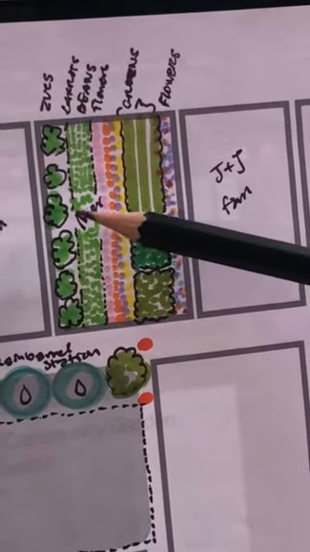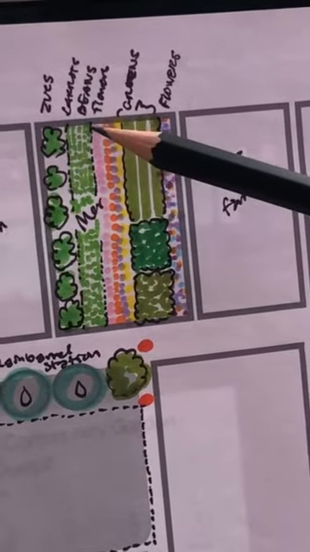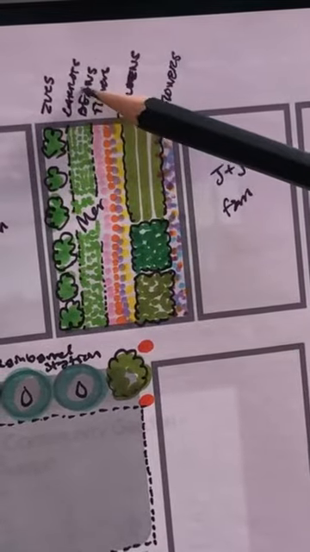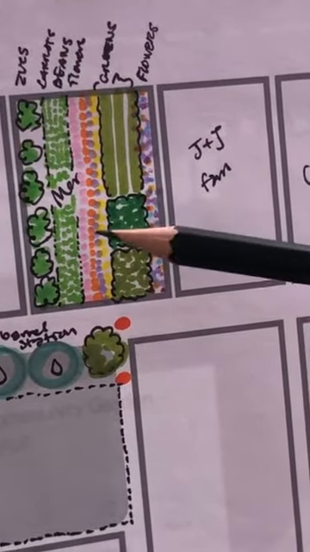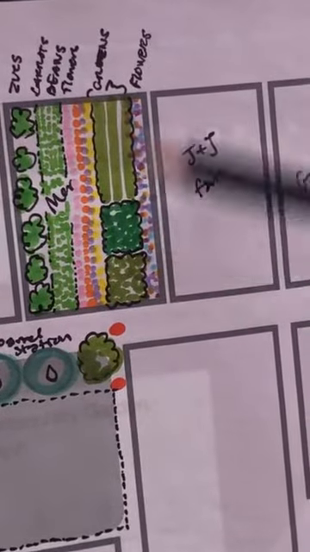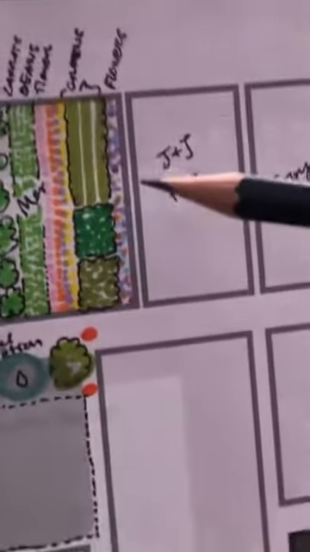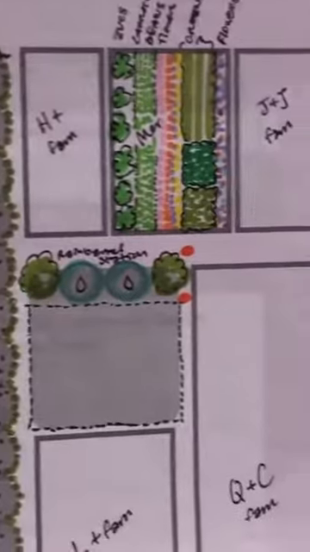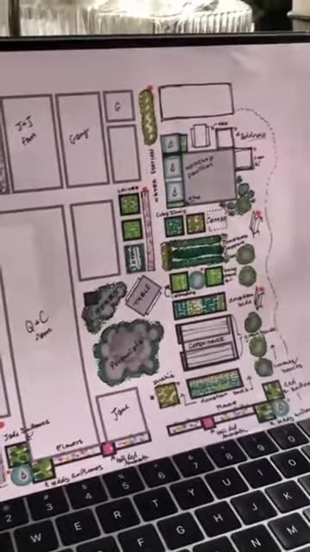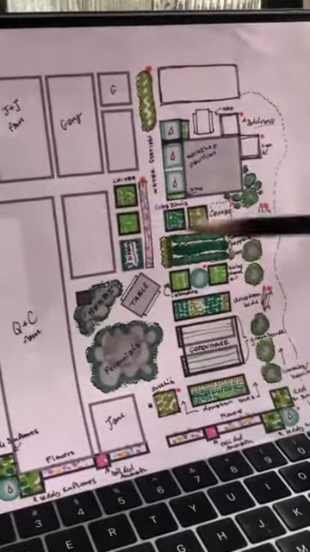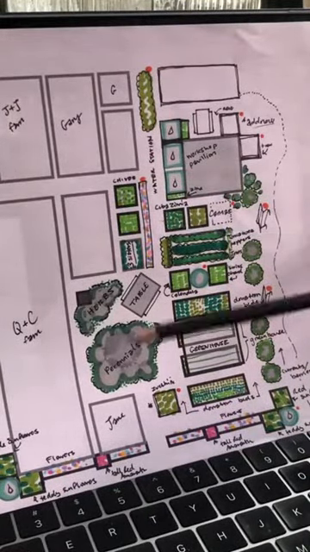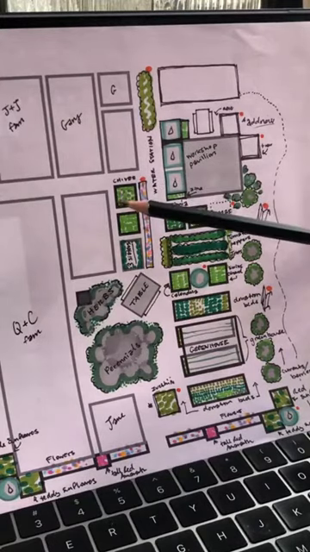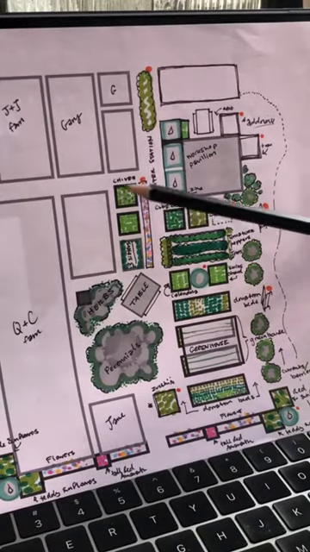Zucchini, beans, I can't even read my lettuce right here, but lots of flowers and greens. I love growing a lot of basil, so just planning out my plot, how things are orientated around the garden is really important. Now, one thing that isn't really demonstrated well on this map is where the sun is and how that works, because in this garden in particular, it's full sun.